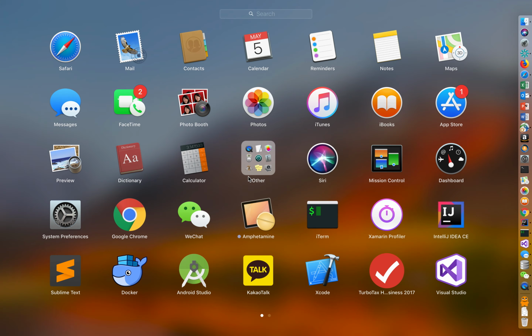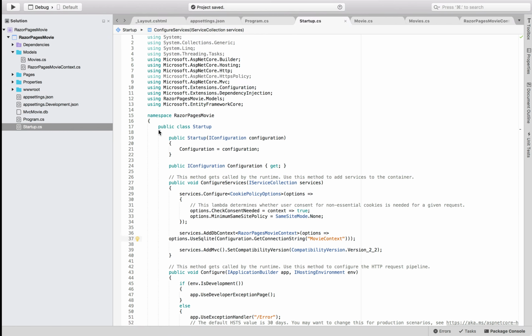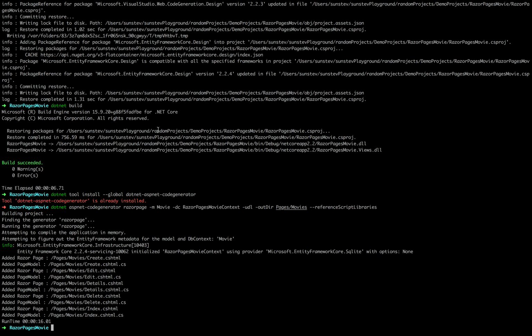Okay, let's see if that command finishes. Where's our terminal? Okay, so it finished. As the tutorial said, it does create all of these: create, edit, details, delete, and index pages. As we said in the last tutorial, it's always a pair: a CS HTML page along with a cs.html.cs page.